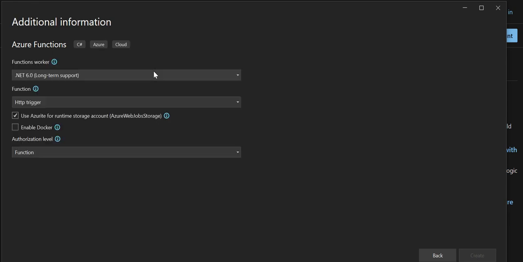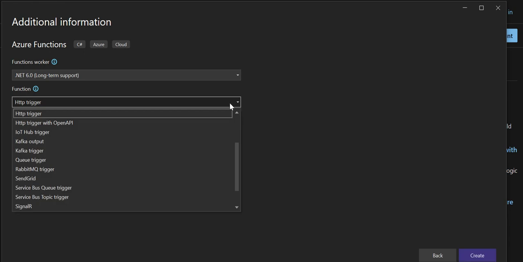Now it should ask me the various triggers basically. See, guys, the moment I try to create an Azure function project, it is asking the .NET framework version, which is 6.0 long-term support. Nice. So the function to add to this project, what is the trigger I would like to use? See there, how many triggers I have.